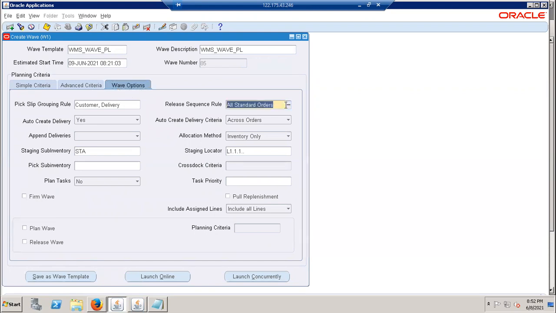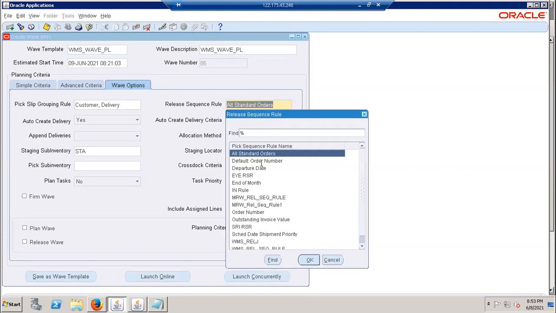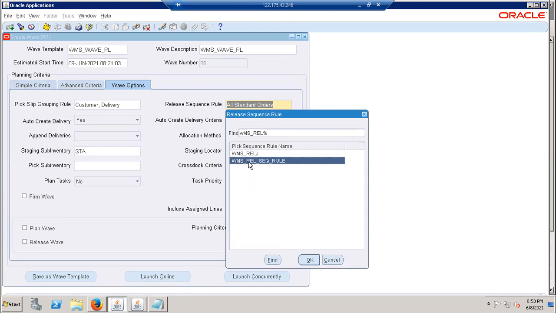Maybe select the plant. Yeah, sorry. Tell me. No, release sequence rule. Do we have any other thing? We have a release sequence rule there, right? WMS created. Let us select your release sequence rule, whatever you created. This one. Ours only, right?